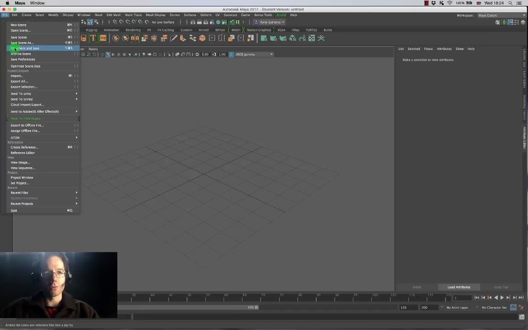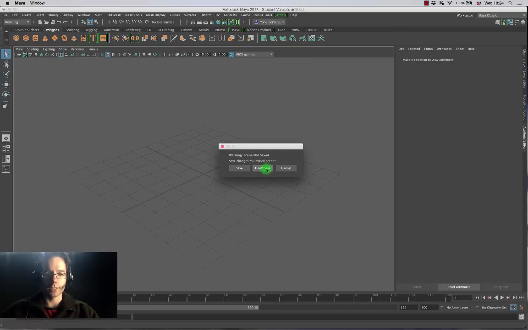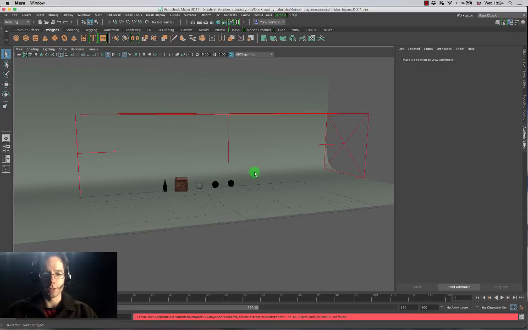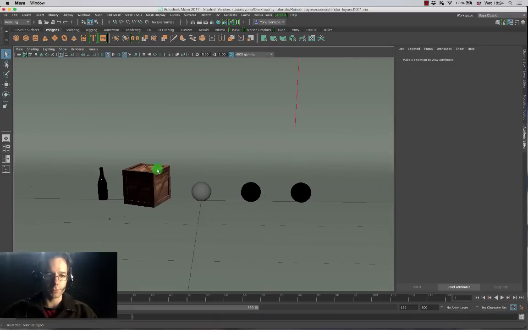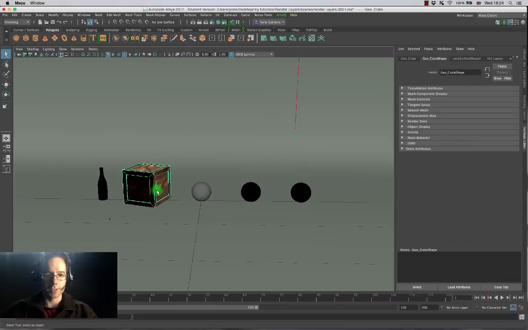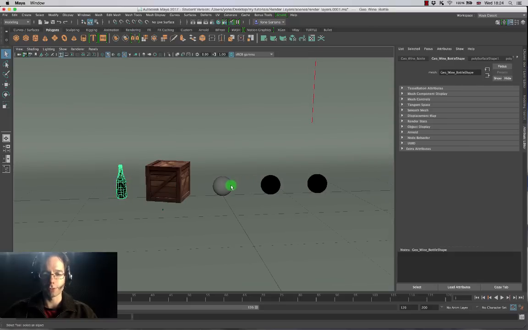And then I'm going to open up one of my scenes over here, which you'll have available to you, which is Render Layers version 1. I'm going to hit Don't Save to this, and let's open up this file over here. So it's a very simple scene of just some basic objects, one of them which has some textures that we made in a previous tutorial. The bottle makes a little appearance as well, and I've got three little spheres inside here as well.